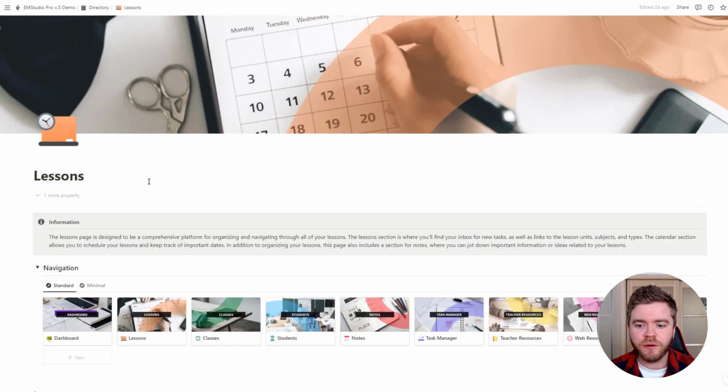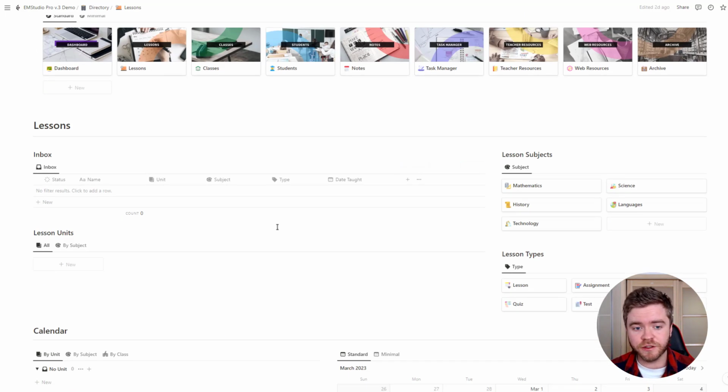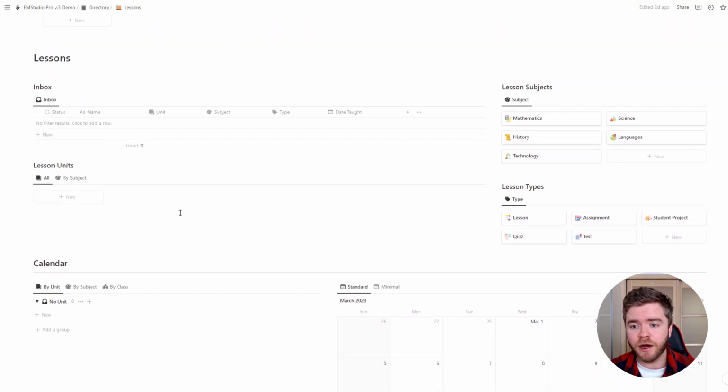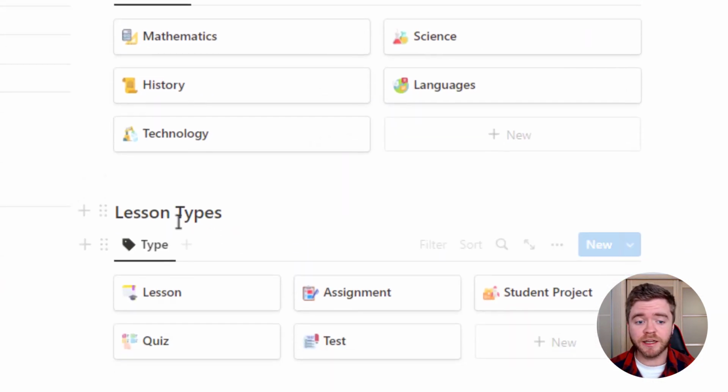The next thing we're going to do is to create some lessons. Now we're going to come over to the lesson page here. There are a lot of things we can do on this page, so I'm going to spend a bit of time showing you all the different functionality of the lessons page. Over on the right here, we have lesson subjects and lesson types.